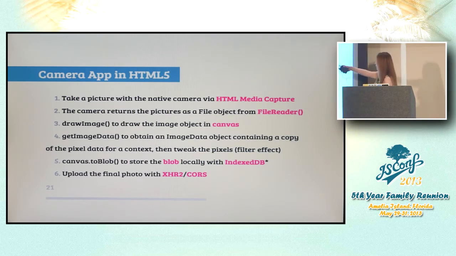For that particular app, what I did is take a photo with the native camera by using HTML media capture. This camera returns the picture as a file object, so you can get it with a FileReader. Then dump the whole picture into a canvas using the drawImage method to draw the image object in the canvas. Then getImageData gets a copy of the pixel data from the context. Then just manipulate those pixels to give grayscale filters, sepia, and that kind of stuff. Then use the canvas toBlob method to get the blob, and store it locally using IndexedDB. Finally, you can upload the photo by using XHR with CORS.